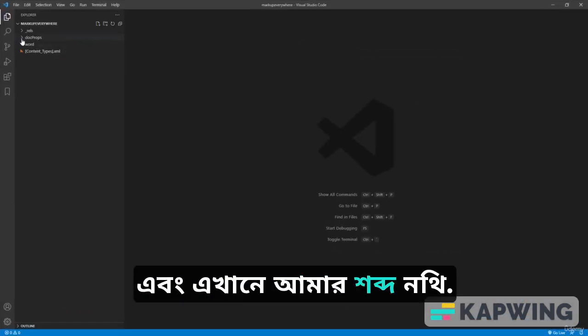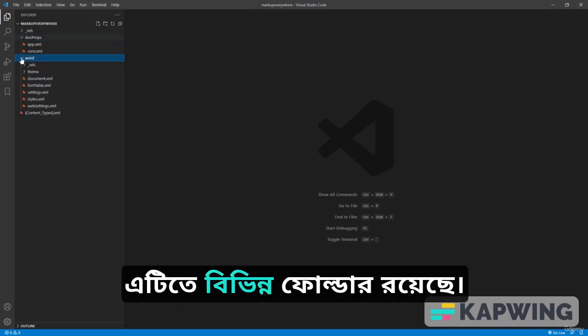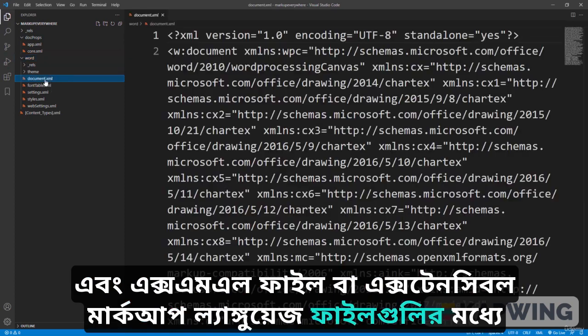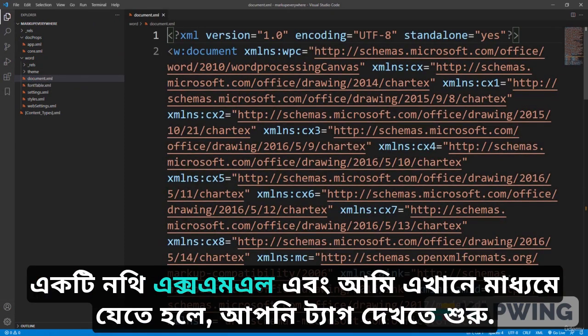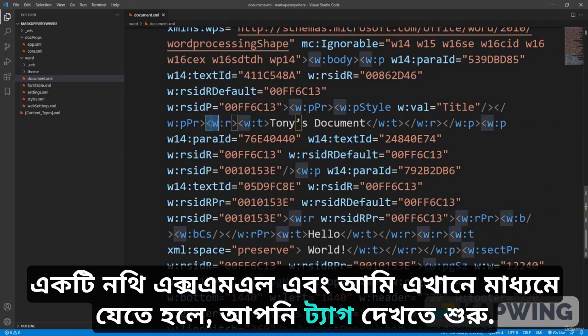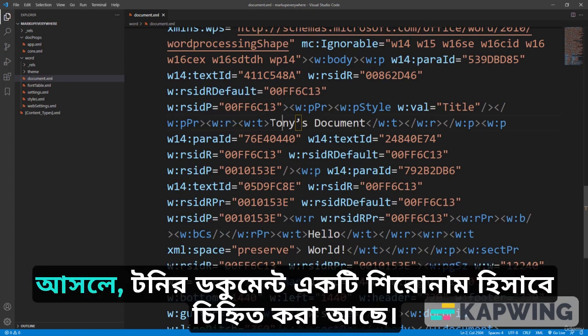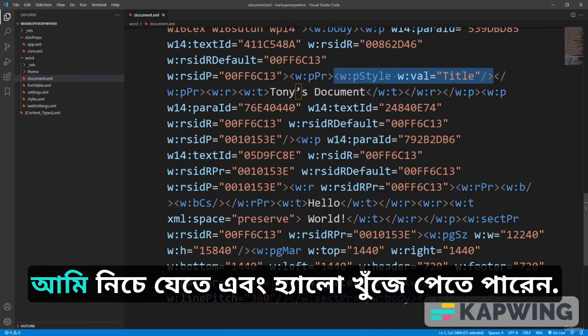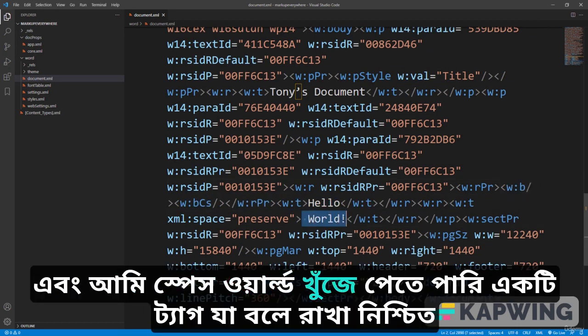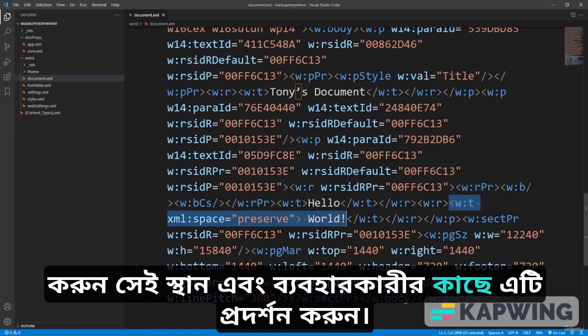And here's my Word document. It has different folders, and one of the .xml files, or extensible markup language files, is document.xml. And when I go through here, you start to see tags. In fact, there's Tony's document marked up as a title. I can go down and find hello, and there's a tag that tells it to be bold. And I can find space world and a tag that says to make sure to keep that space and display it to the user.